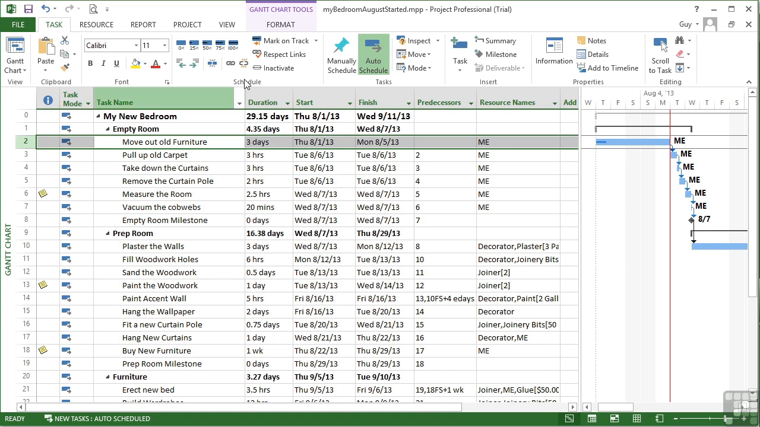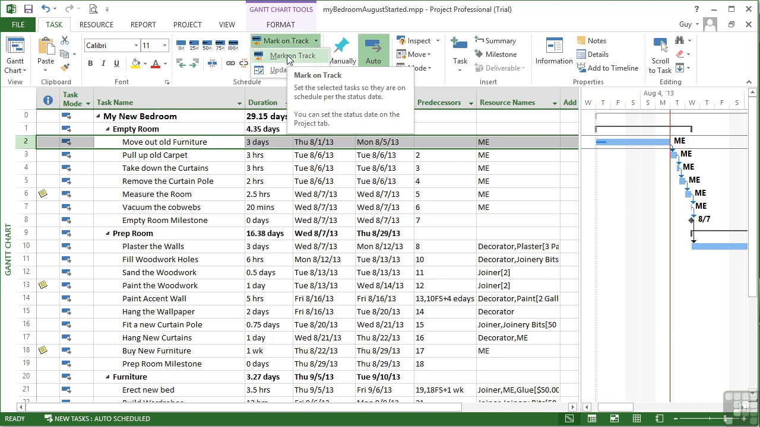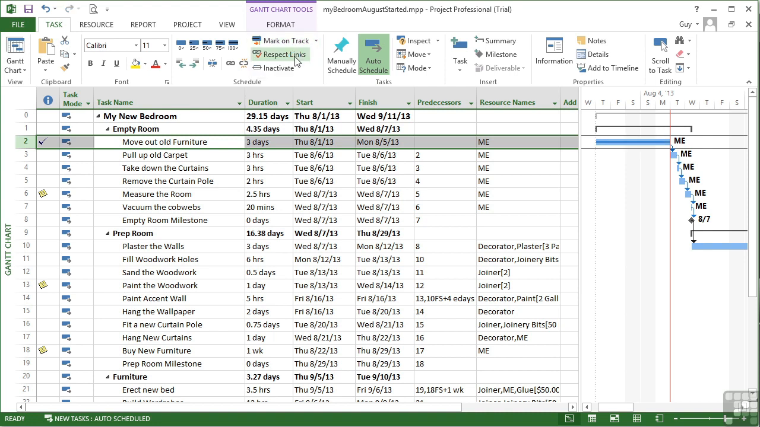An alternative is to use this little option here, which is mark on track, which has a drop-down of mark on track or update tasks. If I choose mark on track, then it effectively takes my current task and looks at where it should be. And obviously it should be finished. So if I click mark on track, it marks the task as 100% complete. Let's undo. The other option in that drop down is to update tasks.